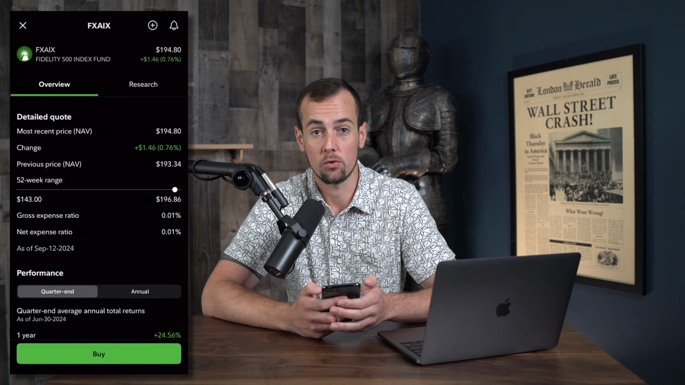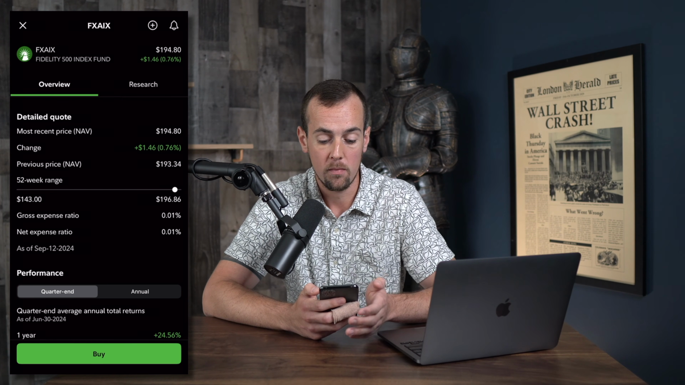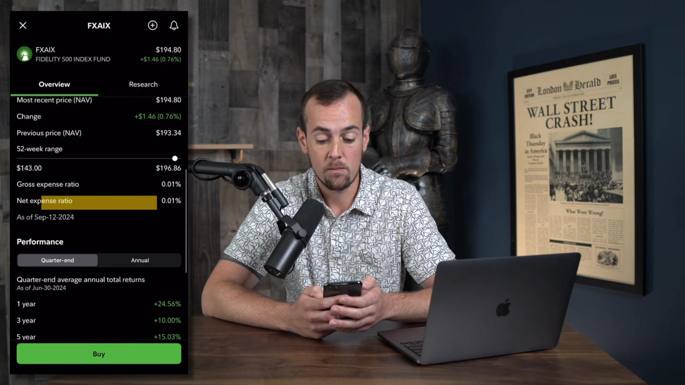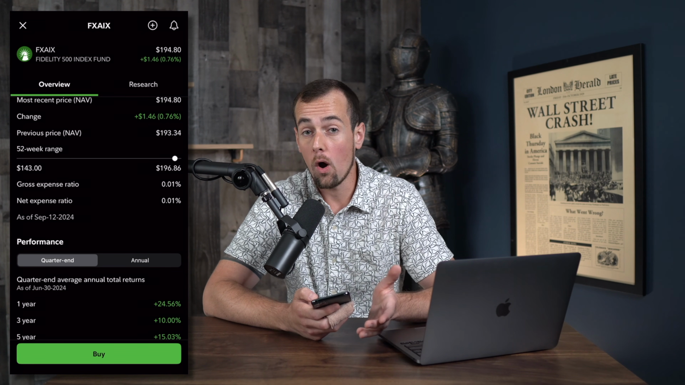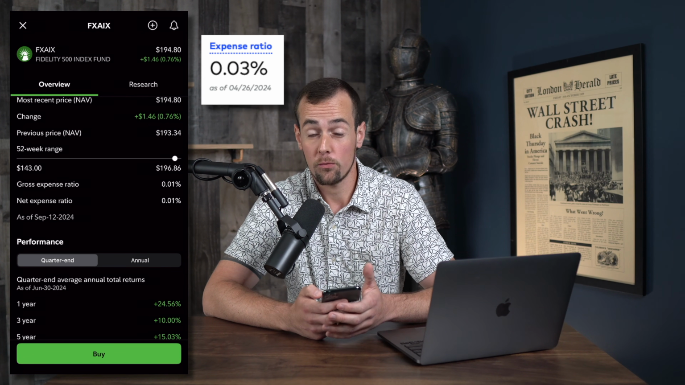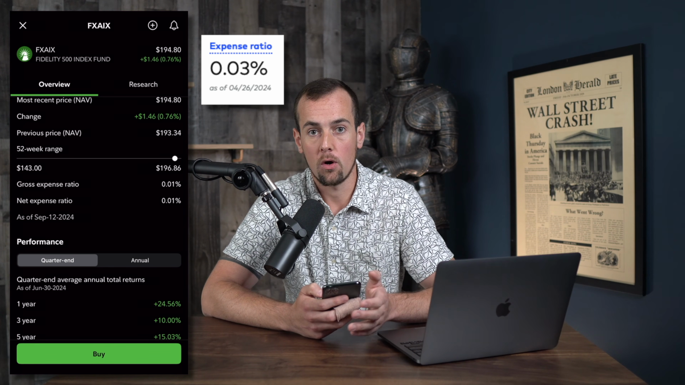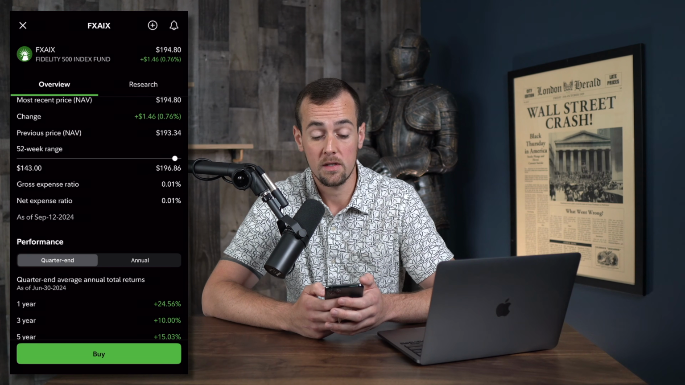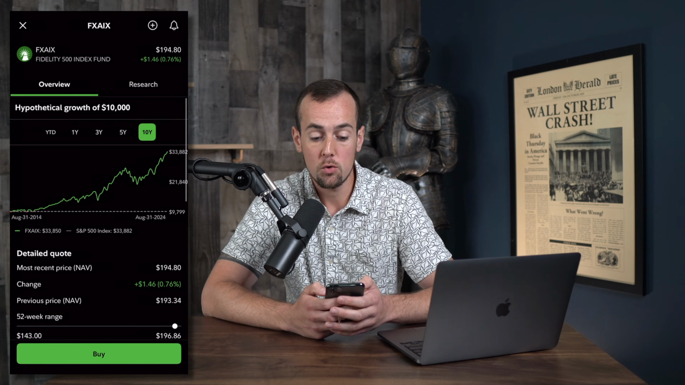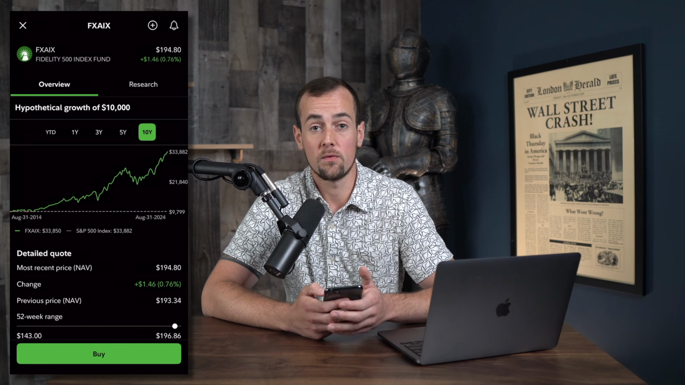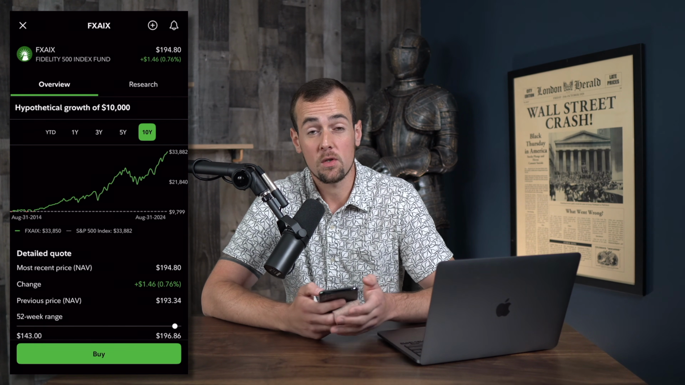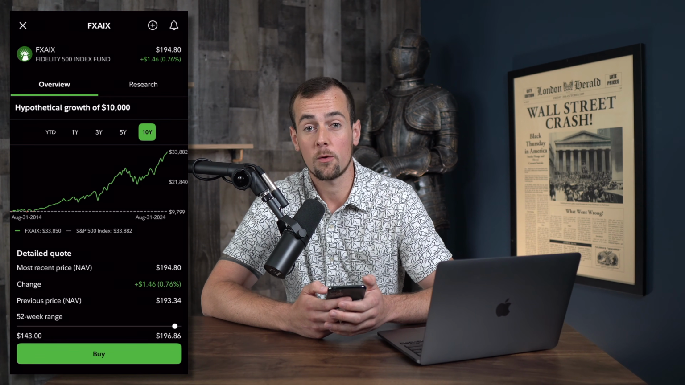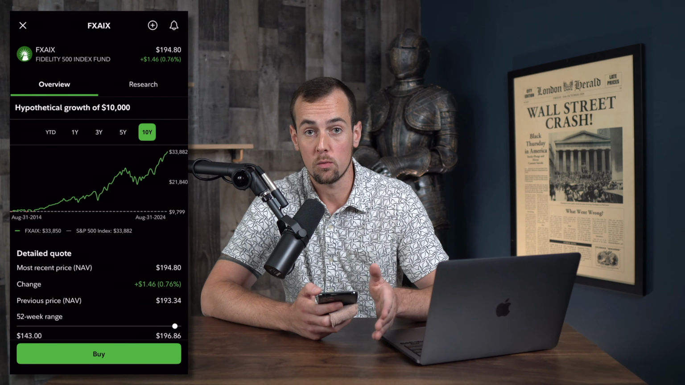but Fidelity allows you to buy fractional shares, so you don't have to worry about that too much. And you can see here the net expense ratio is just 0.01%. So with VOO, for example, it's a 0.03% expense ratio. So there are some savings here associated with this. And because this is an index mutual fund, this is exclusive to Fidelity, so you can't buy this through other brokerage platforms.